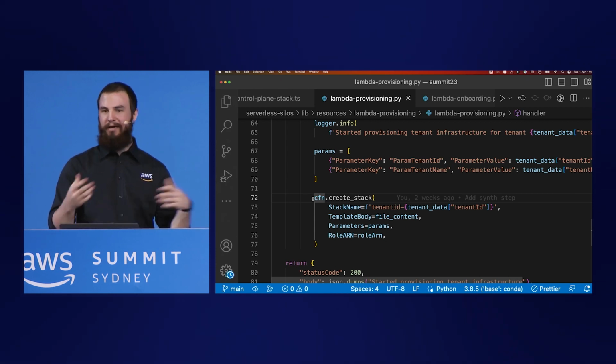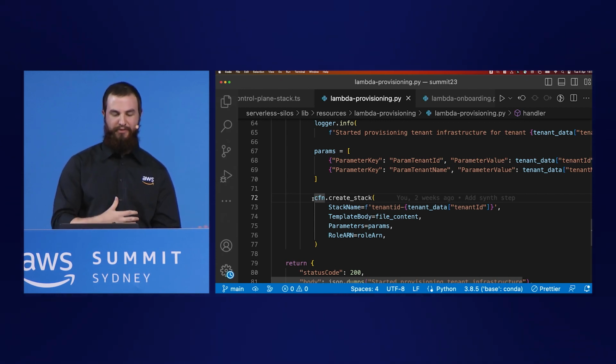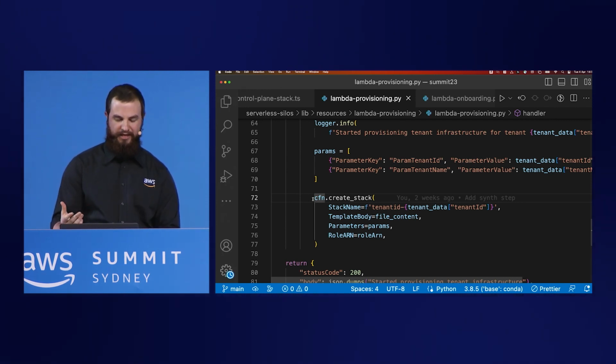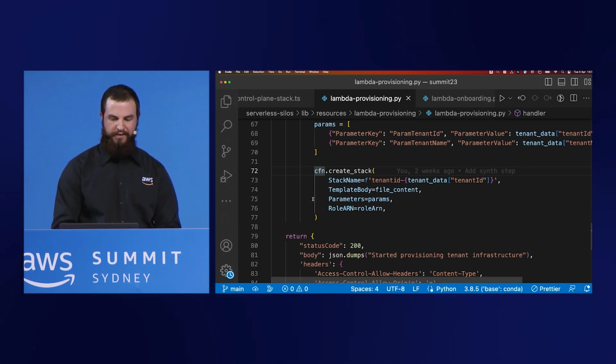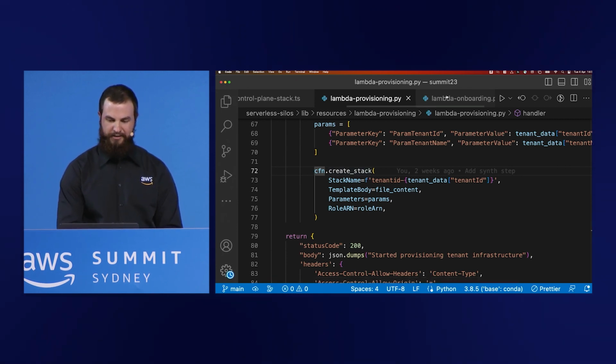So I do that create stack, passing in a specific tenant name that I'm providing, that file content, the S3 template that we read in, that params dictionary that I've just created, and then finally the role ARN that we're going to do a pass role to. And that's it for the Lambda provisioning portion of the stack.